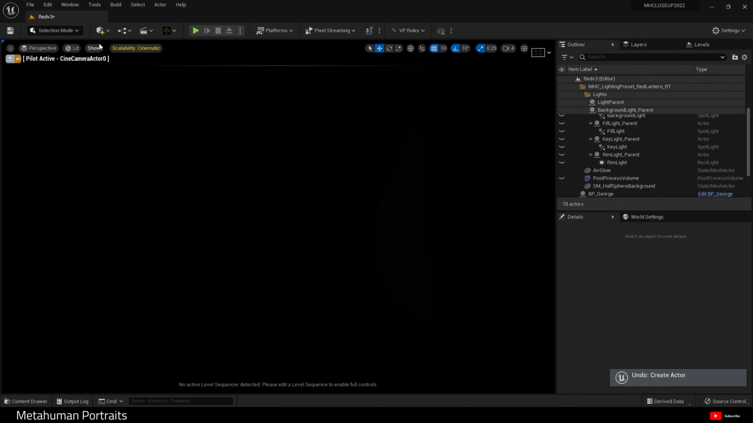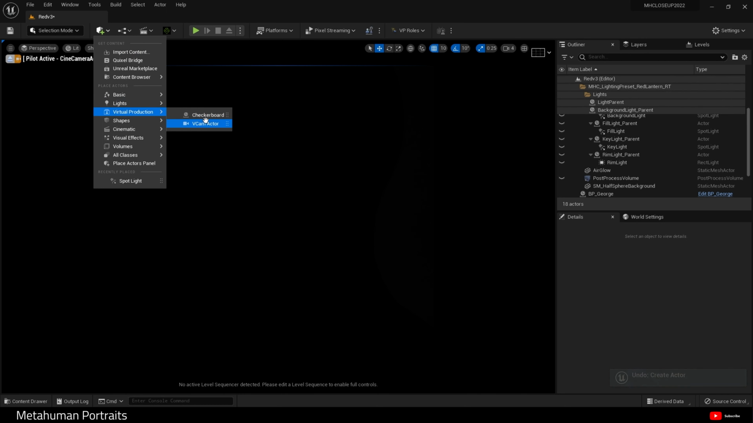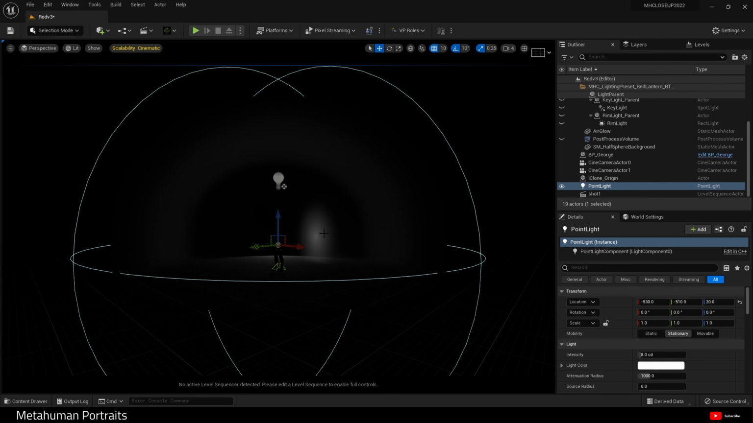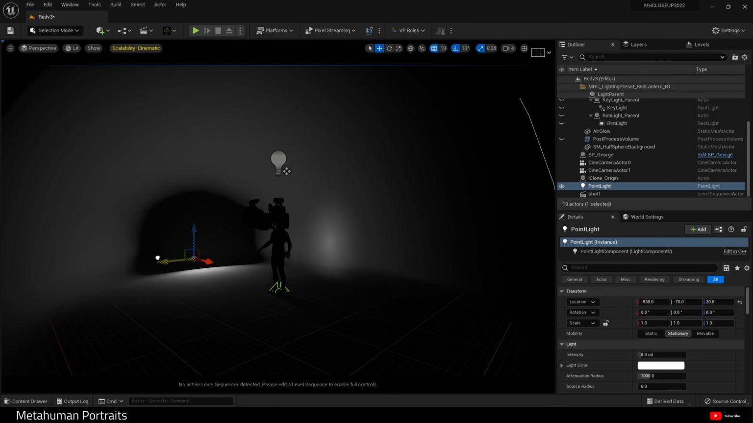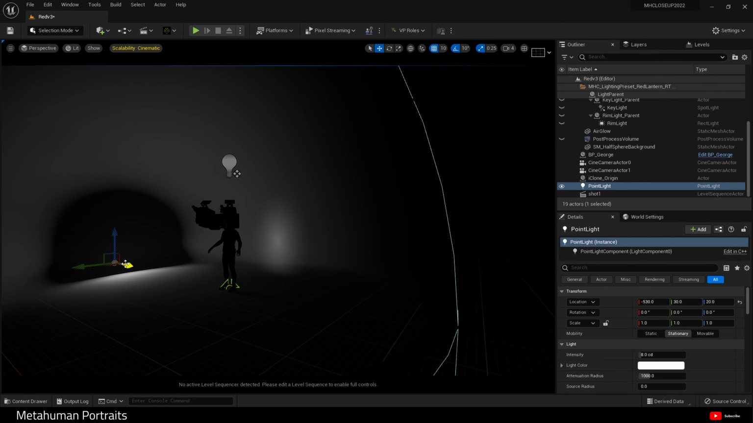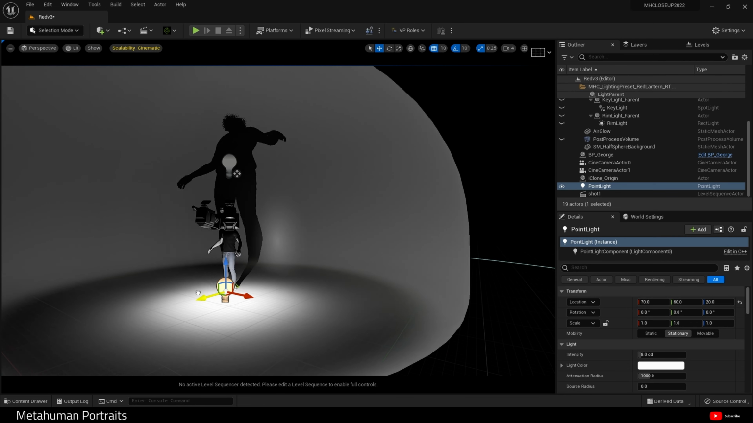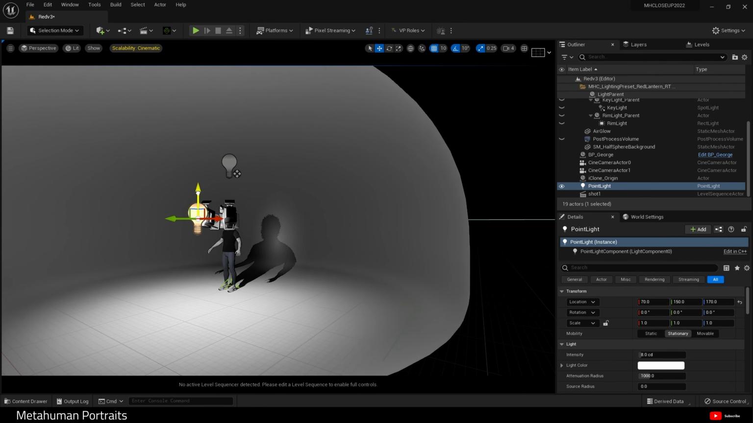That was a spotlight, wasn't it? Create lights. Point light. Let me just come out of cinematic mode a moment and bring that across, over, and let's just light up the character. That's all I'm trying to do.